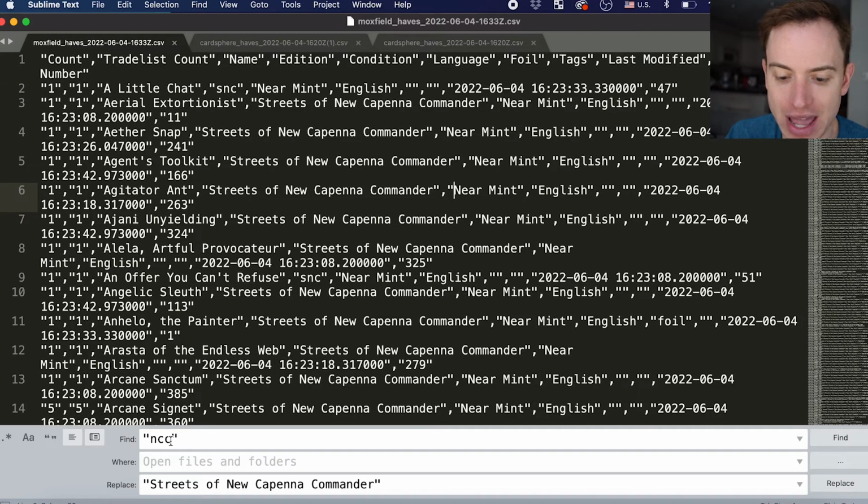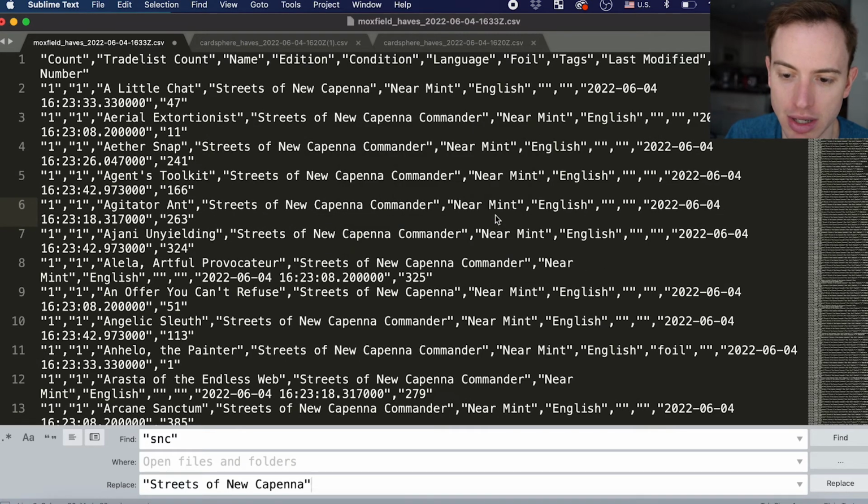So then I'm going to look for SNC. So this is the Streets of New Capenna standard set, and replace that with Streets of New Capenna. Replace. There's 22, and voila, they have all changed, and we have a nice updated list. And then all your cards are ready to go and ready to be uploaded.